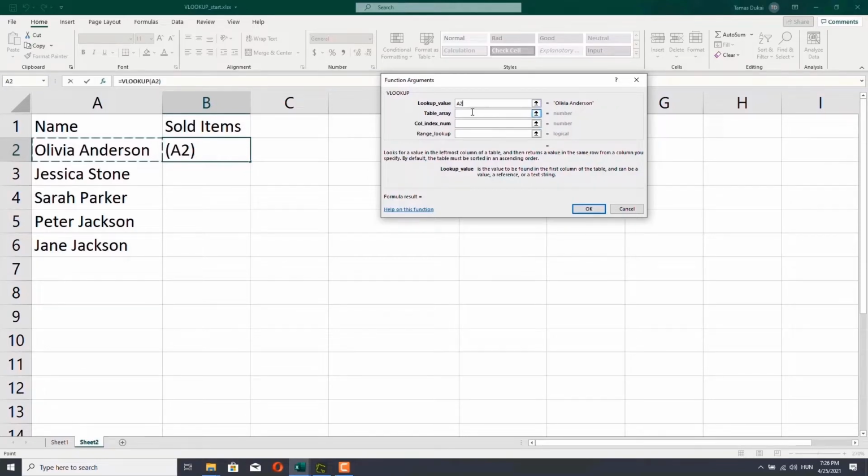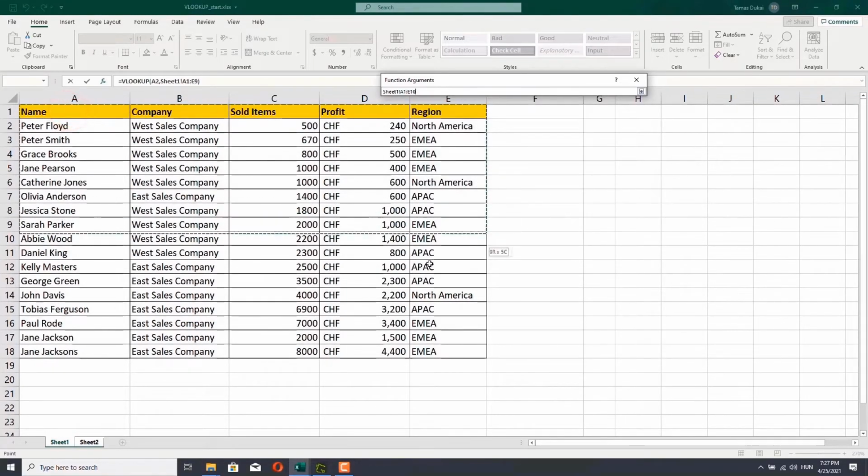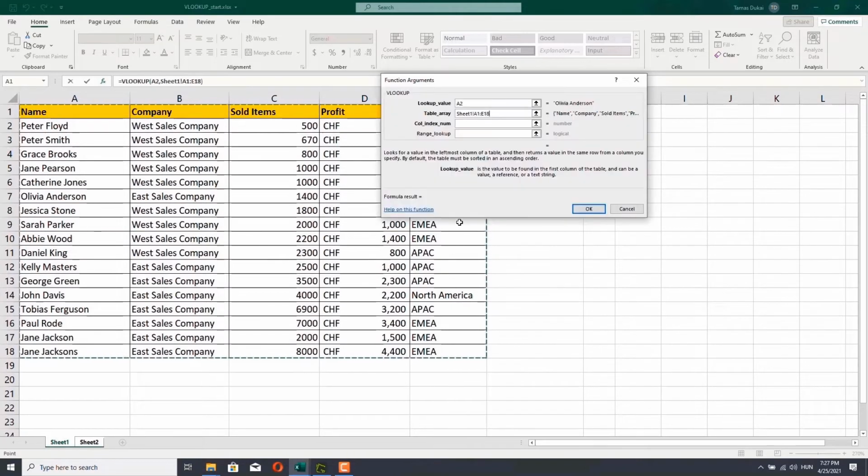Now we need to provide the table, so the table array argument. Table array is a table of text, numbers, or logical values in which data is retrieved. Table array can be a reference to a range or a range name. Let's provide a range. So let's go to sheet 1. And then let's say that we will provide from A1 to E18.